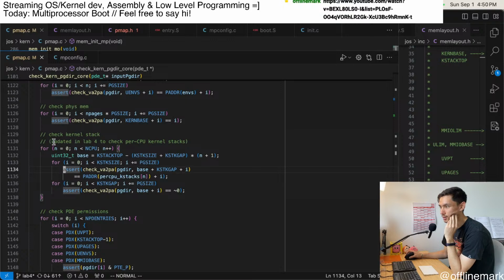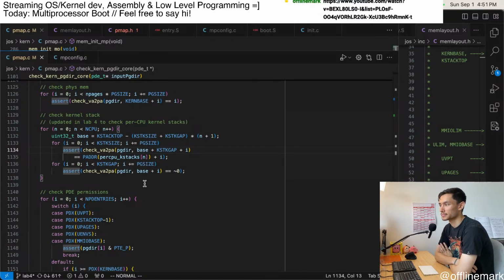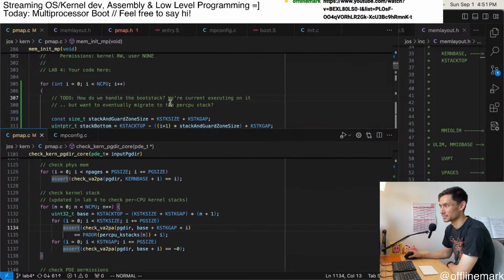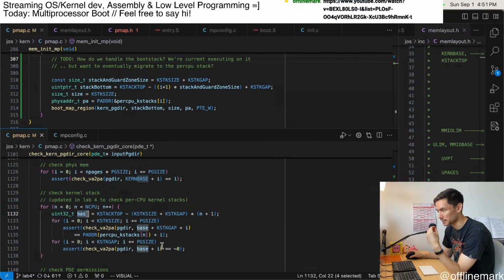Check kernel stack. Updated in lab 4 to check per CPU kernel stacks for each CPU. Isn't this quite similar to what I just wrote? Isn't this actually very similar? Oh, wait a sec. No. Yeah, base, and then they probably add base plus.